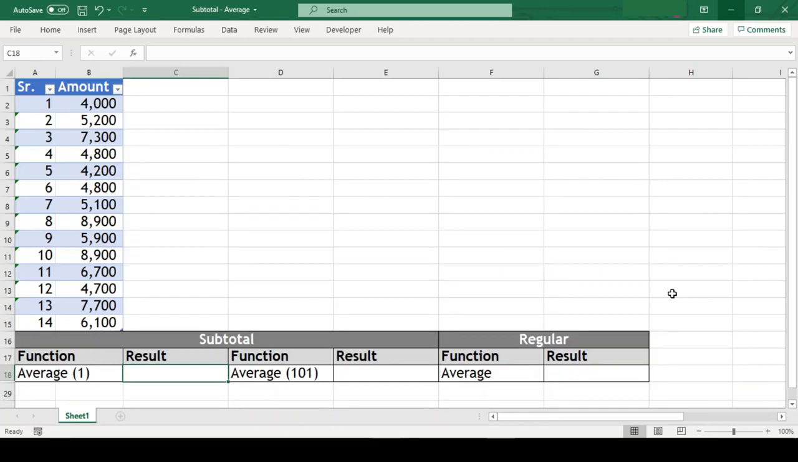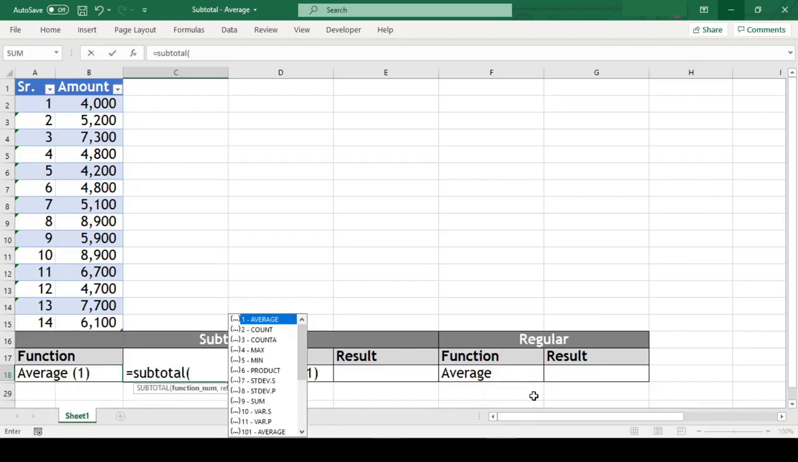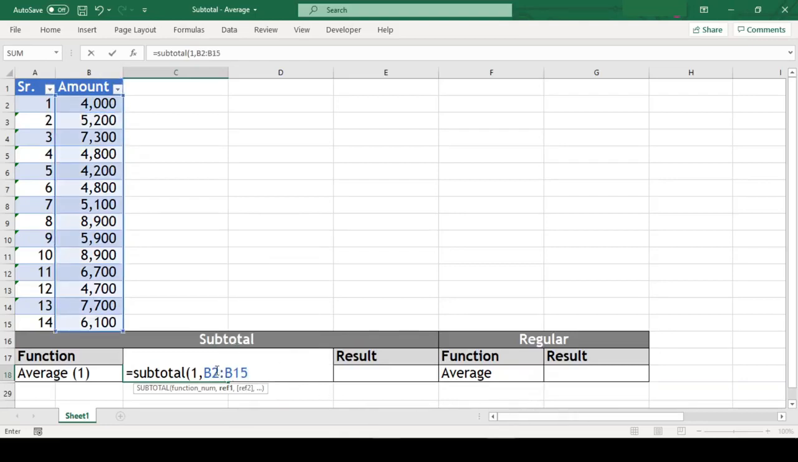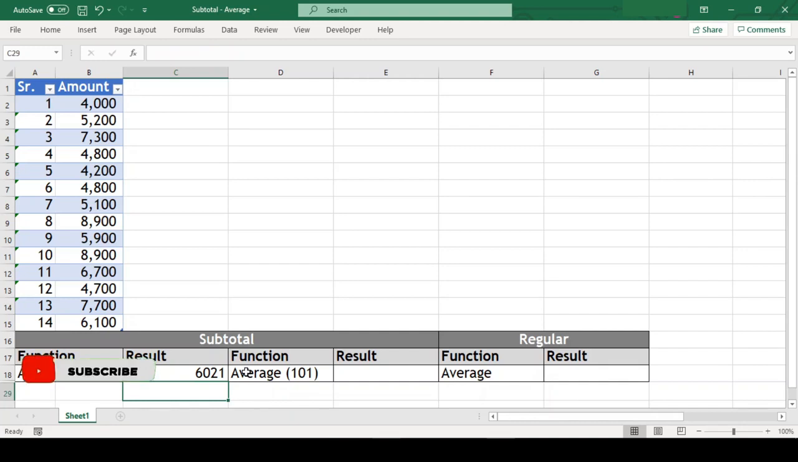Let us start with the average within the subtotal function. So our function goes like equal to SUBTOTAL, open parenthesis, 1, which stands for average, comma, our amount range, which is B2 till B15. We'll just freeze this range so when we copy this cell our range doesn't get disturbed. Close parenthesis, and we got the average for our amounts.